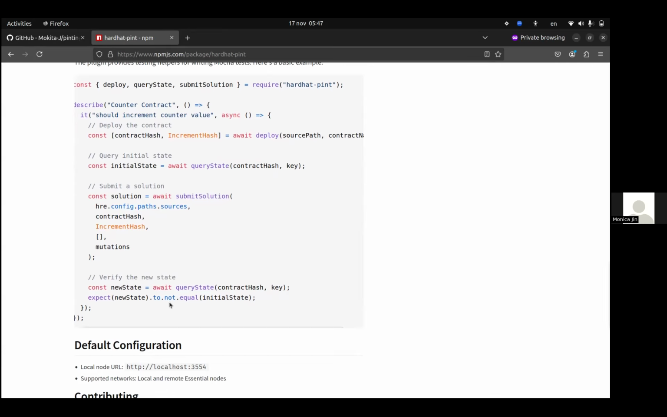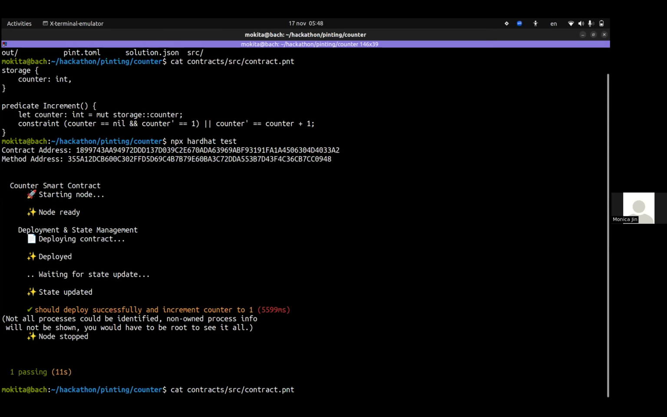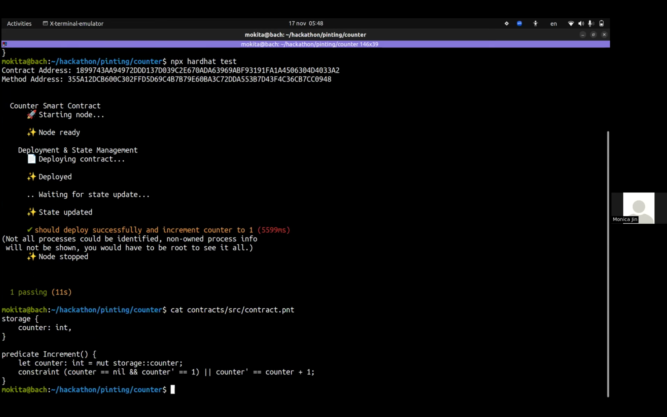Our expect statement here is that the new state must not be equal to the initial one. So now let's go into the code. This is the contract that we saw originally.